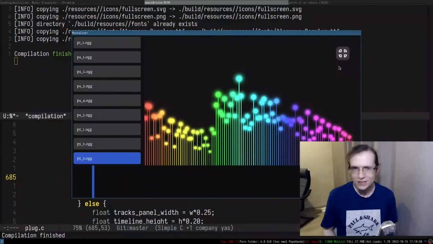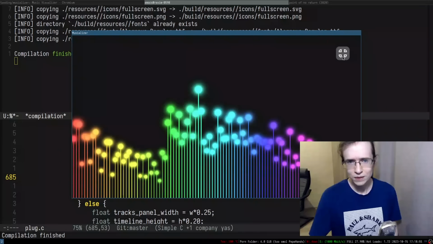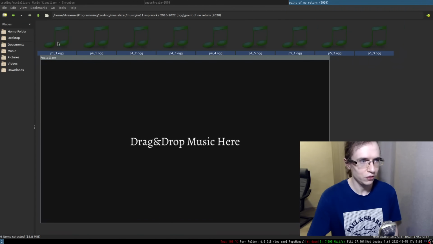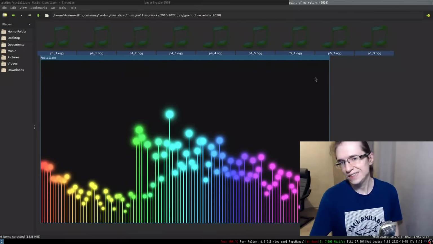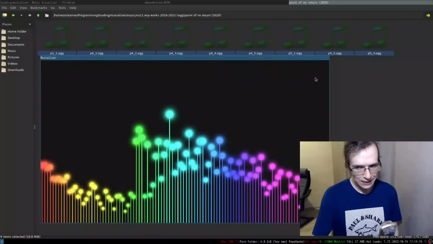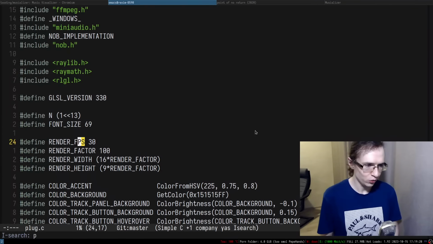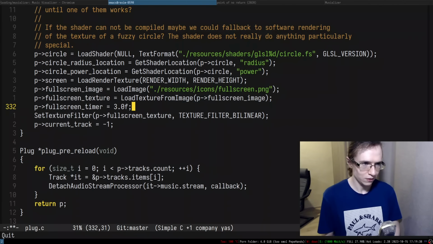Anyways, so we get that. So there is a little bit of a problem. I think when I do that for the first time, it's equal to 0. It disappears, kind of. So maybe we have to set it to 3 right away during the initialization. Right, where's the plugin init? So the fullscreen timer, and this is going to be 3.